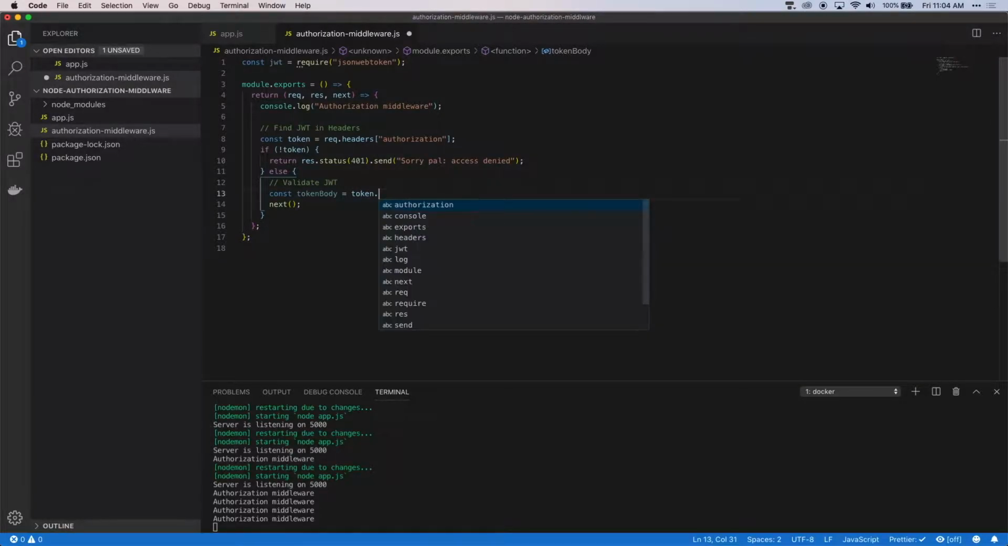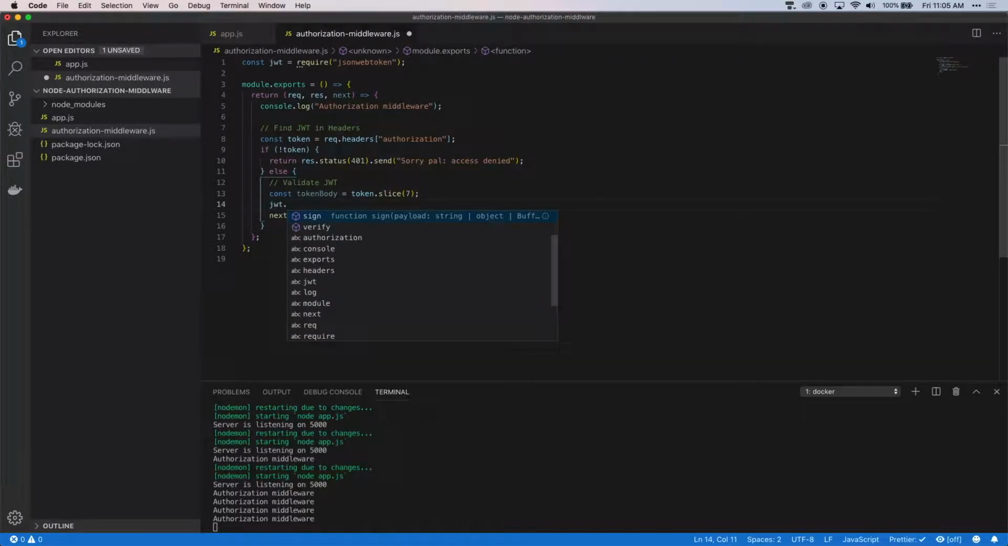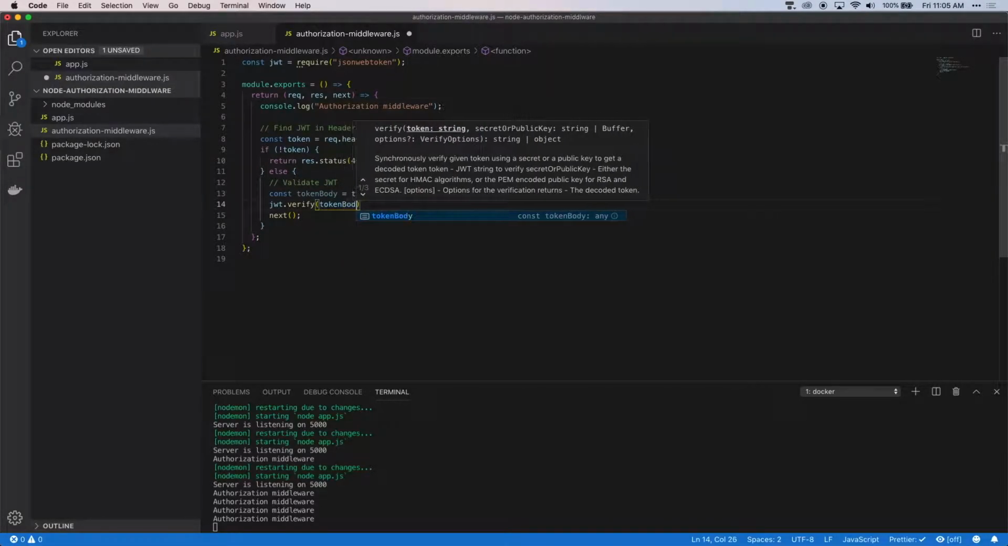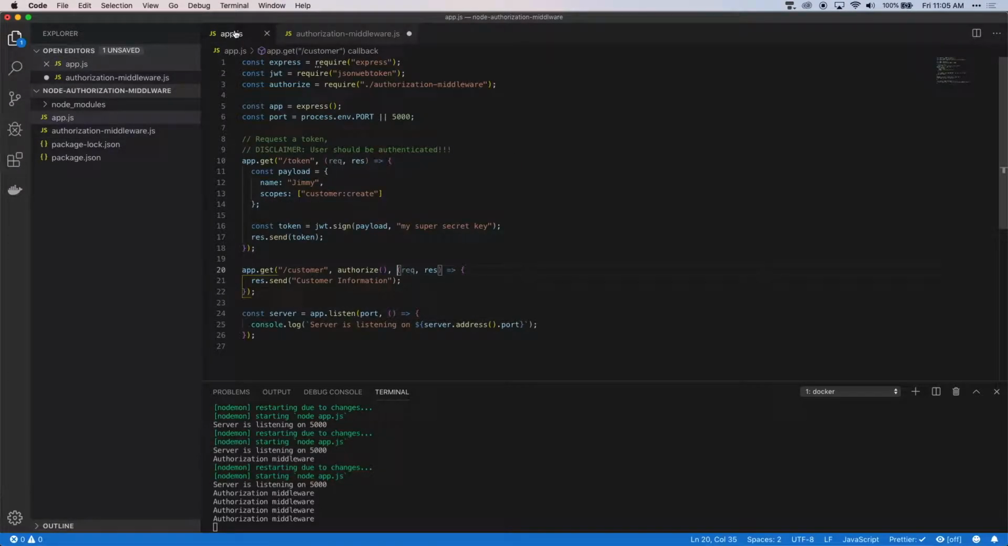So we want to take a look at the token body, and we get to the body by first taking the bearer portion of the JSON Web Token away. So kind of a standard is to pass the word bearer in front of the actual JSON Web Token, and that takes up the first 7 characters of our token if it's passed that way in our header.